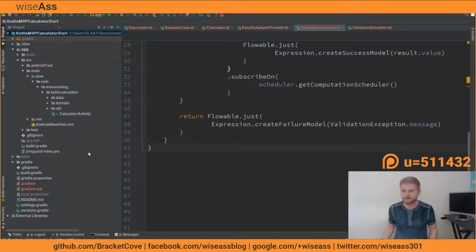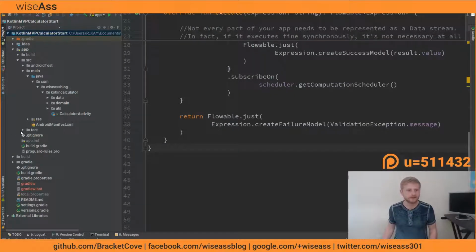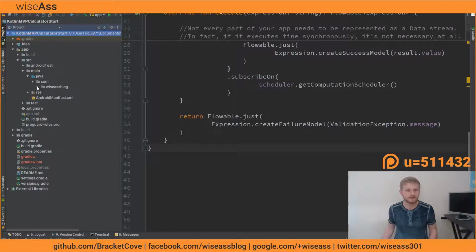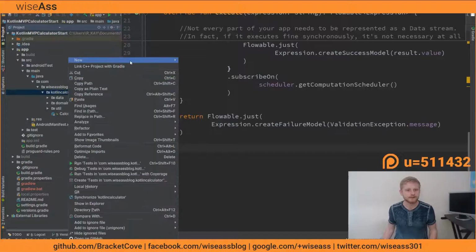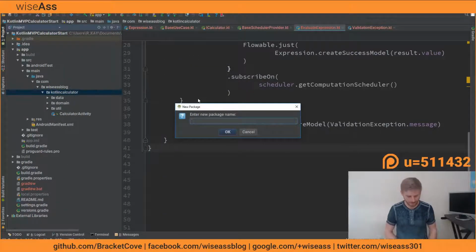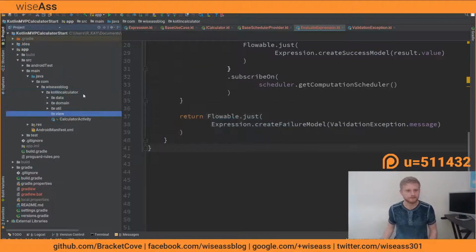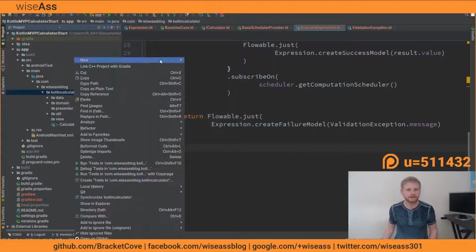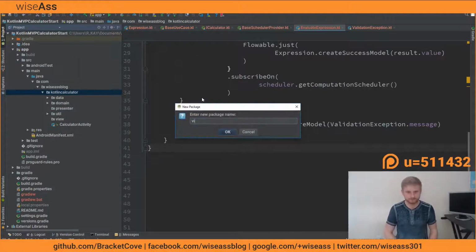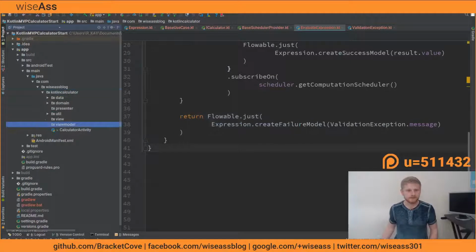So the first thing we're going to do is build the view package, and this is of course in our main package here. So Kotlin calculator, right click, go to new package. We're going to call that one view. We'll add one for presenter, and then we'll also add one for view model. Now we won't actually write a whole bunch of code in this particular lesson, but let's go ahead and add the classes just to get that out of the way.